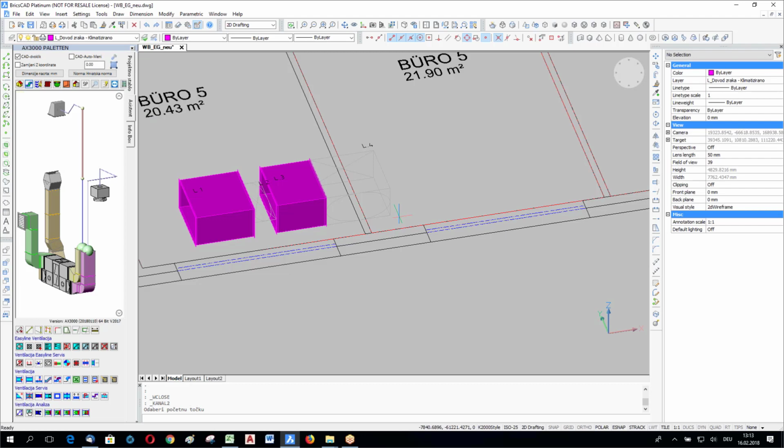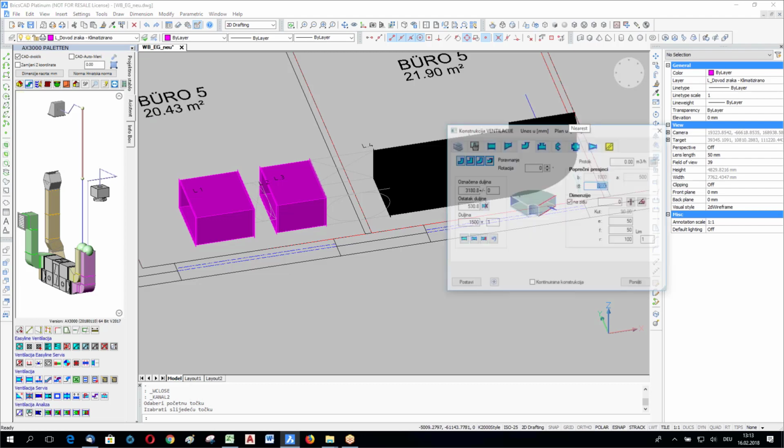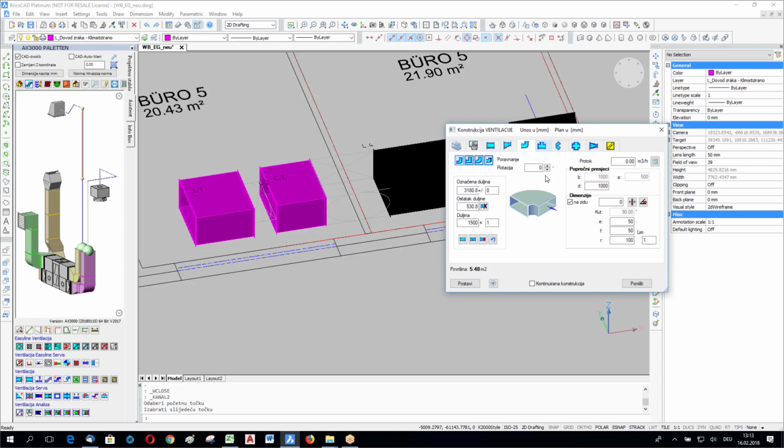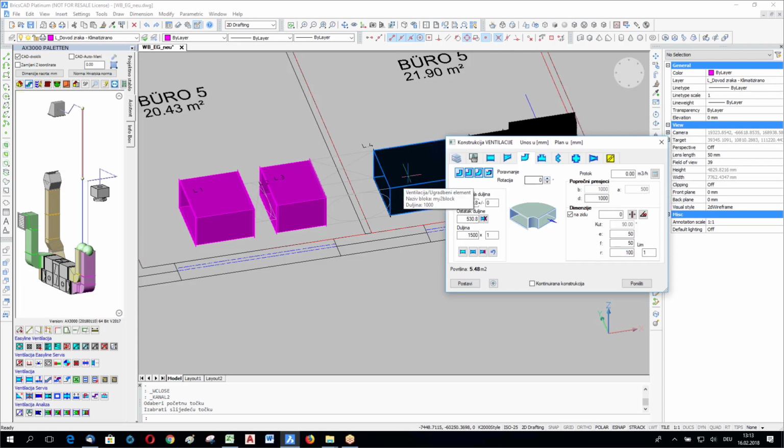Select the wall. Maybe I want to go up with the elbow. At this side I want to add a component, my third block maybe.